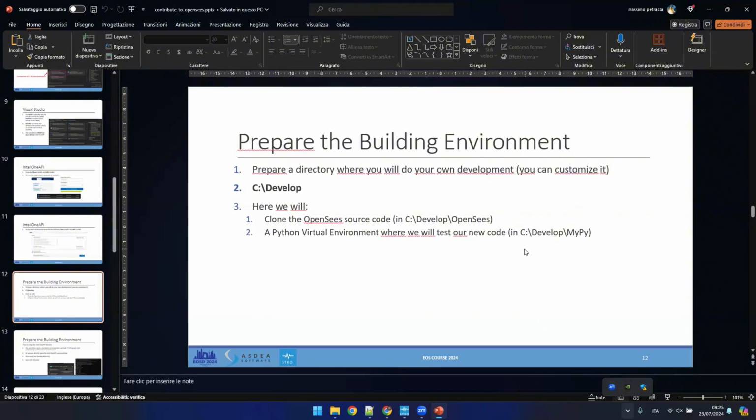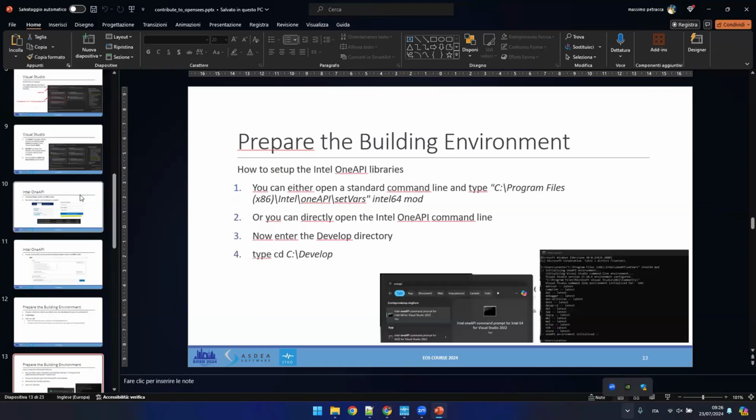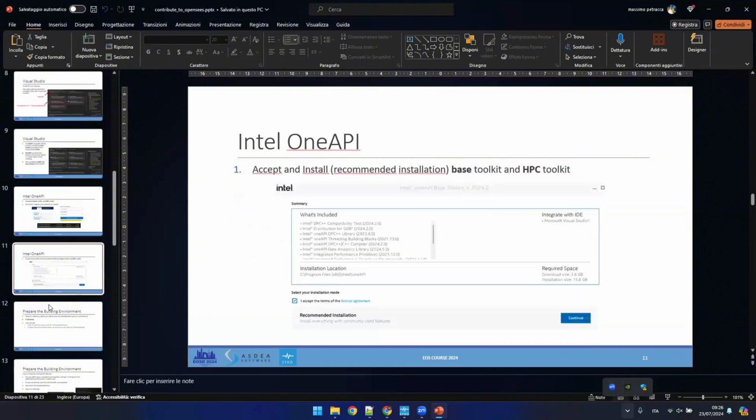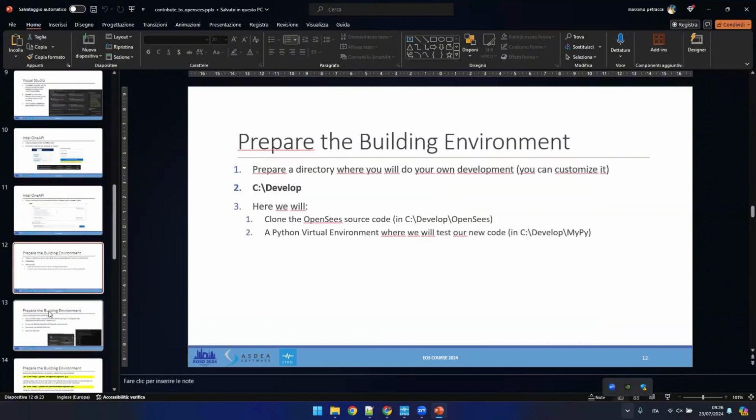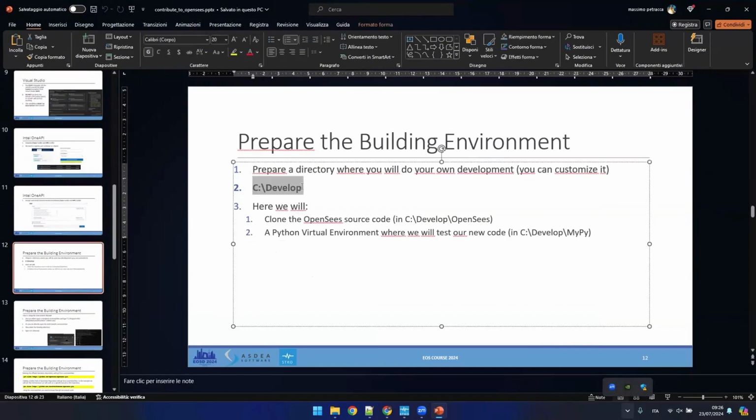So we cannot install two different OpenSeesPy into the same Python. Okay, so what you can do is to create a virtual environment, which is, let's say, a small copy of the current Python environment in which you can install different packages, and you can switch from one environment to the other depending on your needs. Okay, so I will show you also how to do that. So the first thing that you need to do is to just create a folder called cdevelop. Okay, and here we will do everything.